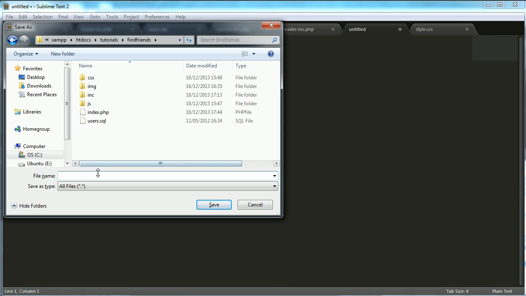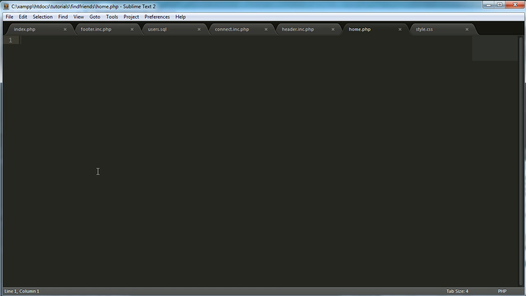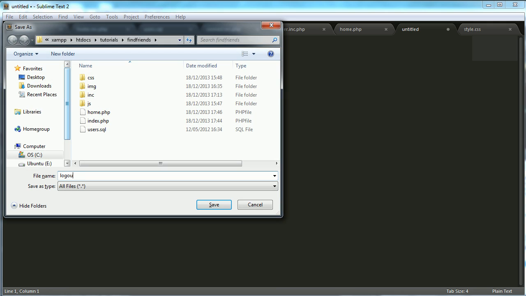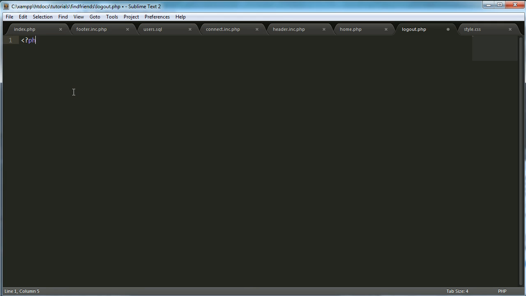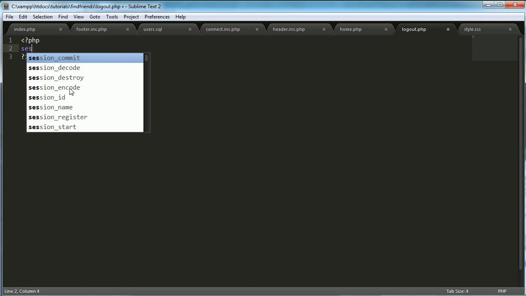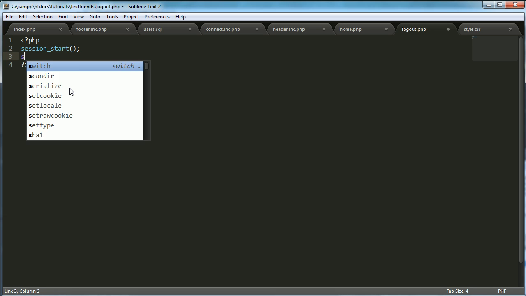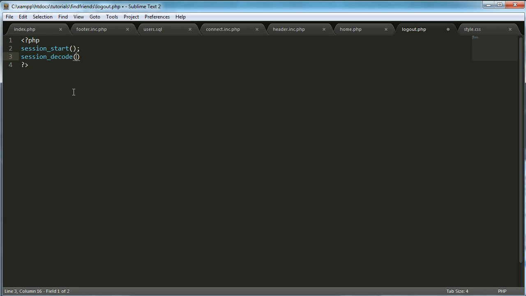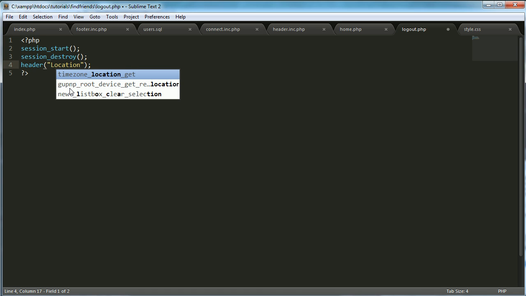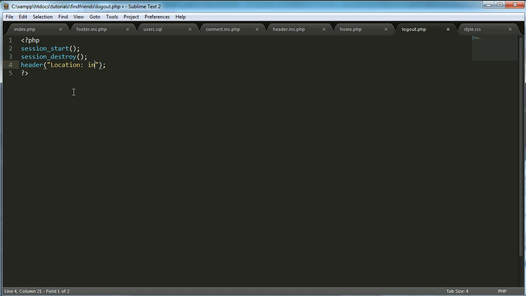So let's go back here, create home.php, and we also want to create logout.php. So the logout one we'll do first, it's the easiest. So we'll just say session start, and then session decode, session destroy, and then we want to say header location index.php.